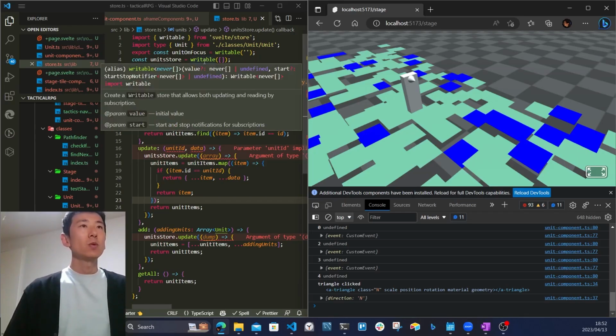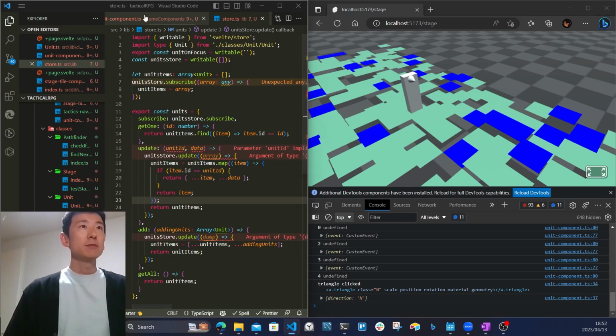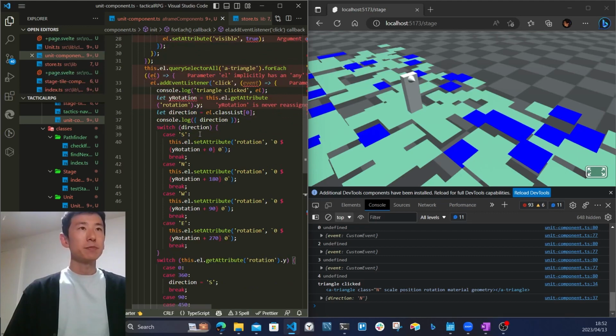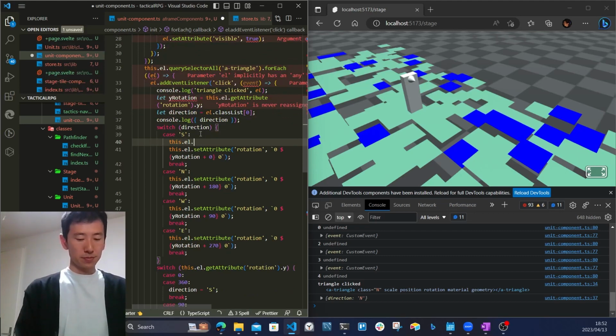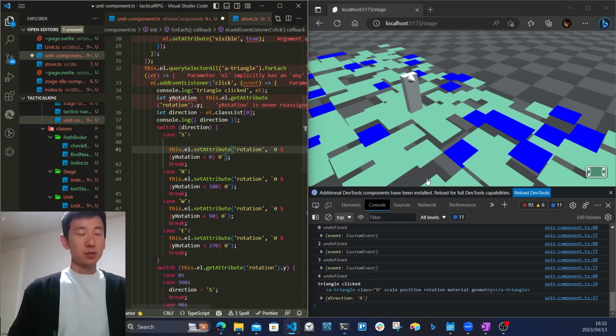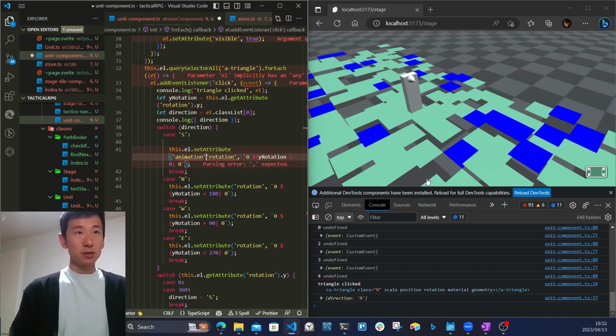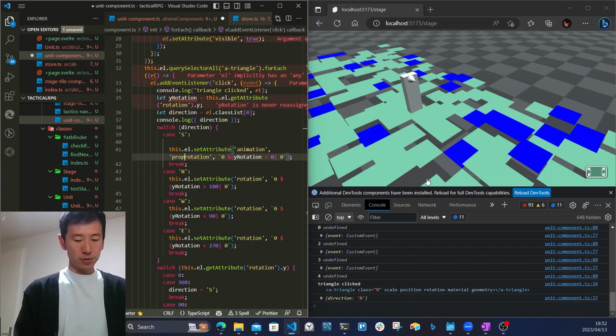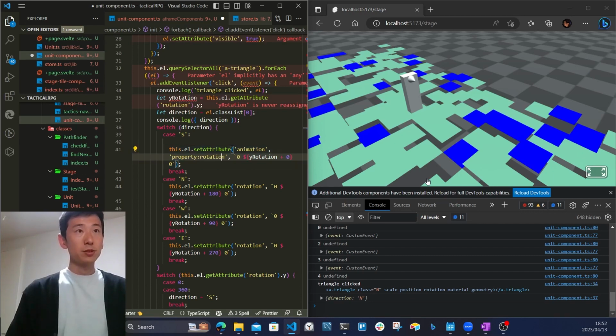Okay, so I think we'll make the last move of that turn animated. So instead of setting an attribute, this element, well, okay, no, set the attribute, but animation. The property is rotation, and from is okay. So I'm just going to do that, and this from is this.